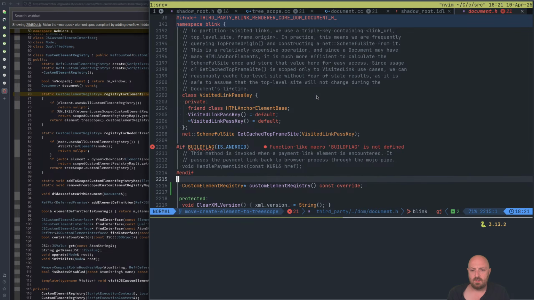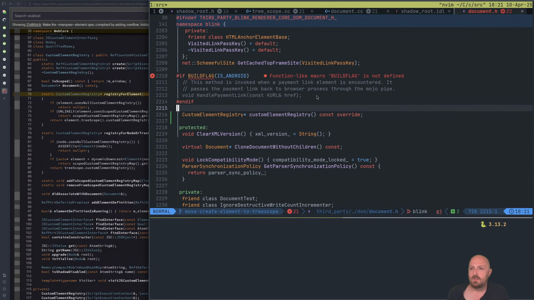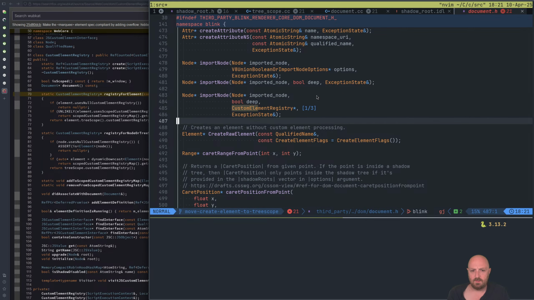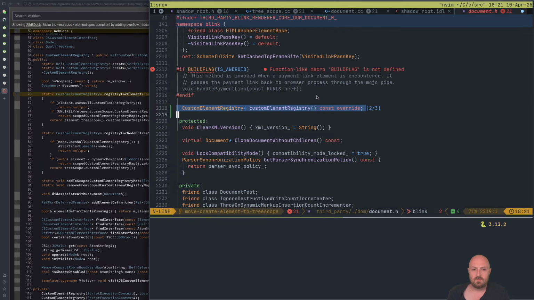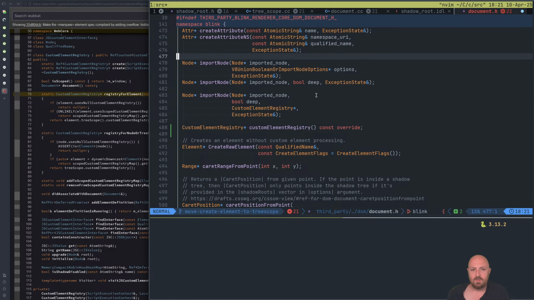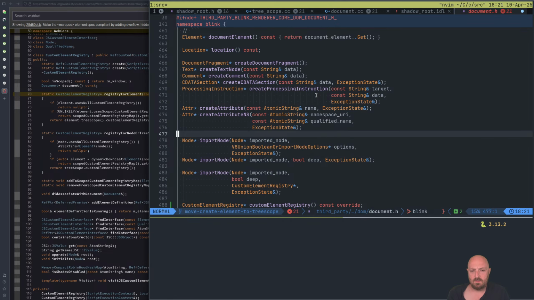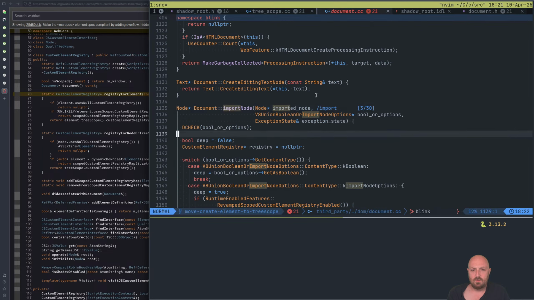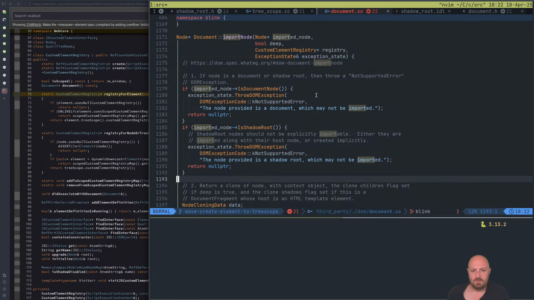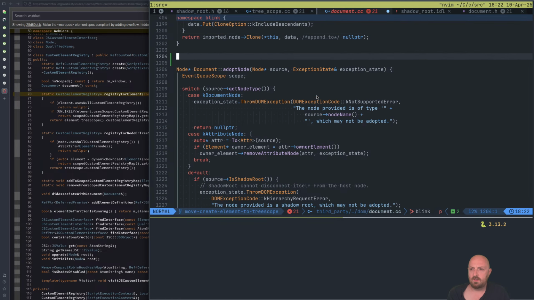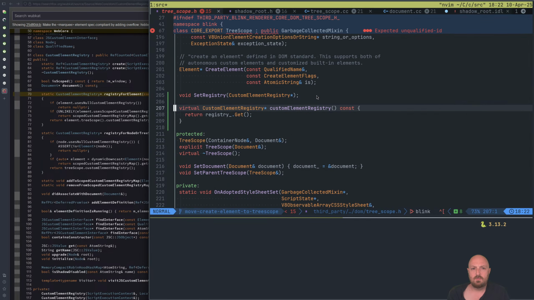We're like, get cached top frame. Is there anything custom element related that I can just chuck this with? Import node, I guess. Fine. Although none of this stuff actually... import node is on document, isn't it? Import node. We'll pop this here. This feels like it's kind of related enough. Whoops.